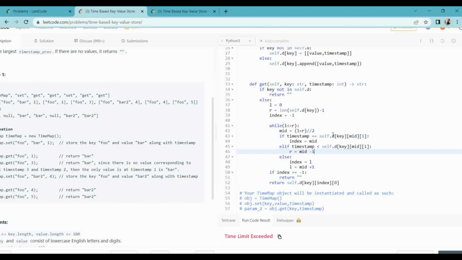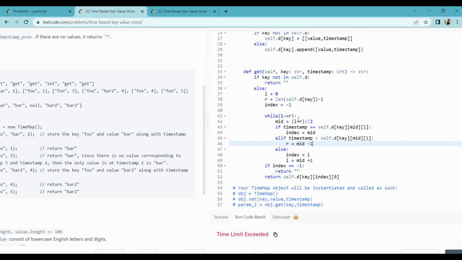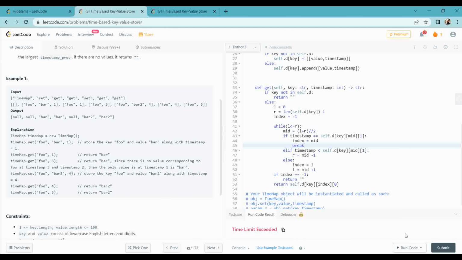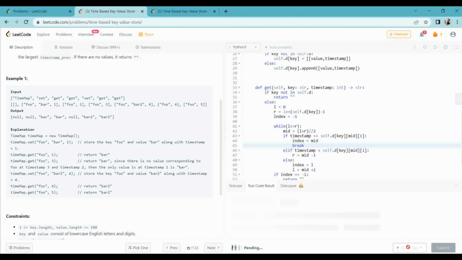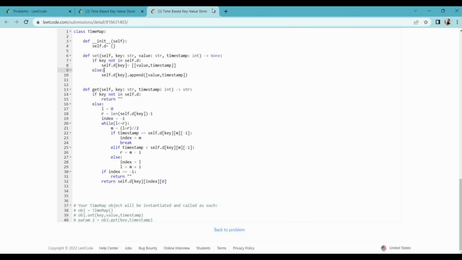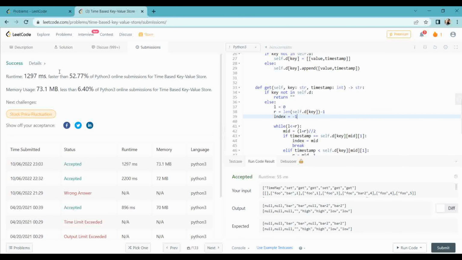Oh my god, time limit exceeded here. So mid is equal to (left plus R) divided by 2. Your timestamp is equal to self.d[key][mid]. If it is 1, then we need to break here, because when you find the actual element, you need to break and find the appropriate element. So this has run. Let's try to submit it. So it has been submitted.